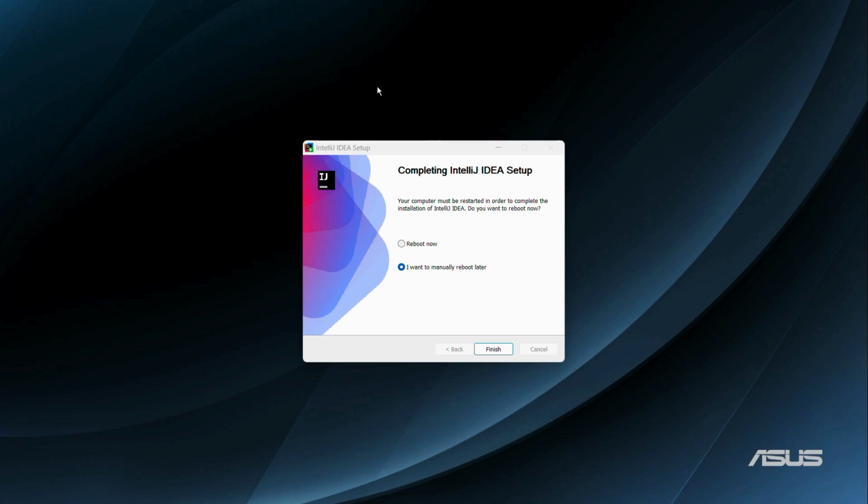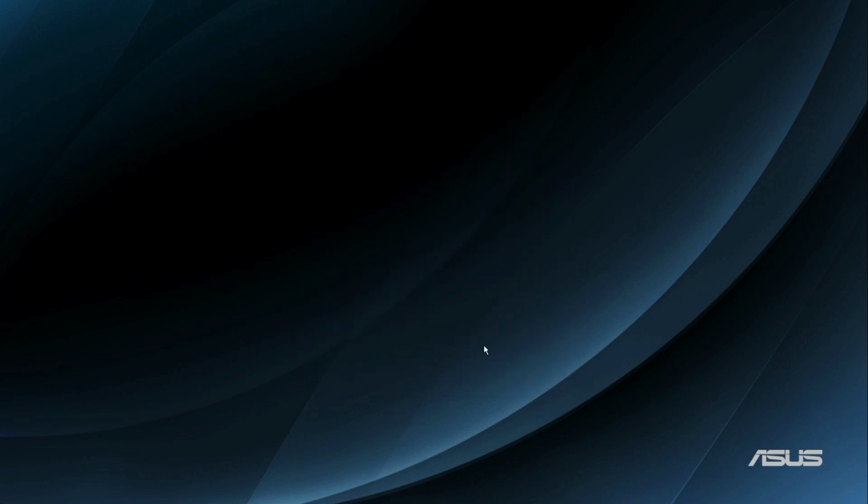So now here, as you can see, our installation has been successfully completed, and this says your computer must be restarted in order to complete the installation of IntelliJ IDEA. Do you want to reboot now? So if you want to reboot, you can choose the first option, but I do not want my computer to reboot right now, so I'm going with the second option that says I want to manually reboot later. So once you are done with this, simply click the finish button and the IntelliJ IDEA has been successfully installed into your Windows 11 computer.